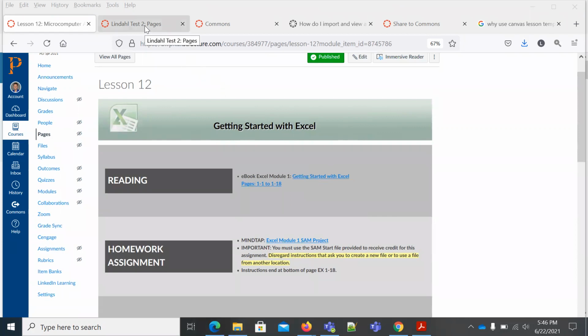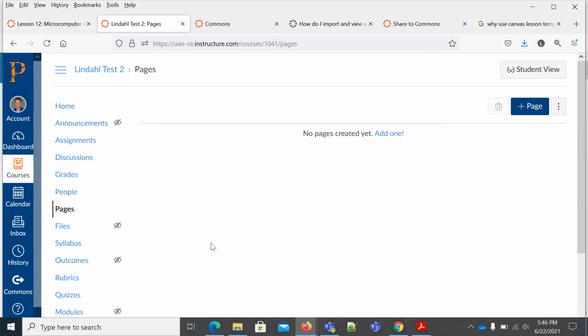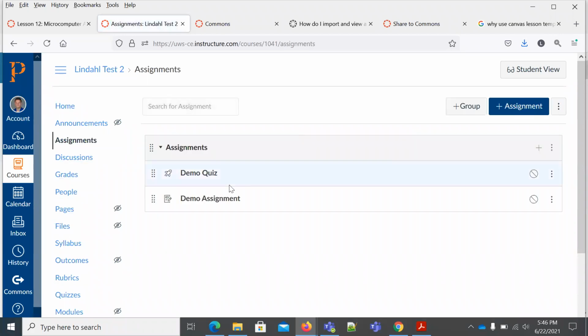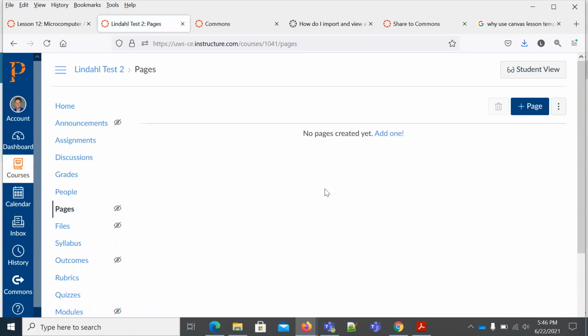So what we're going to do is work with basically an empty Canvas course. I have a demonstration quiz and a demonstration assignment. Just go to assignments, and you'll see I have them set up as a demo. I'm going to go back to pages to show that I have no pages here, and I'm going to get a template to work on and bring that in here.